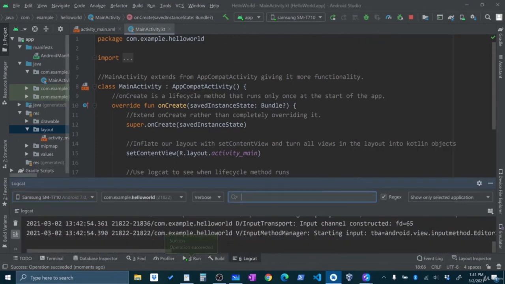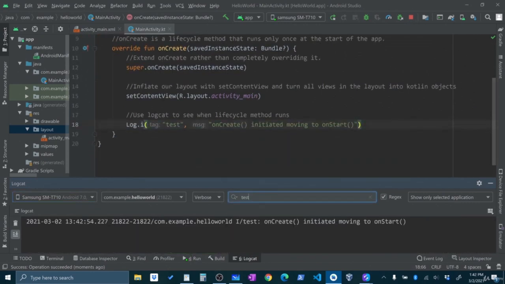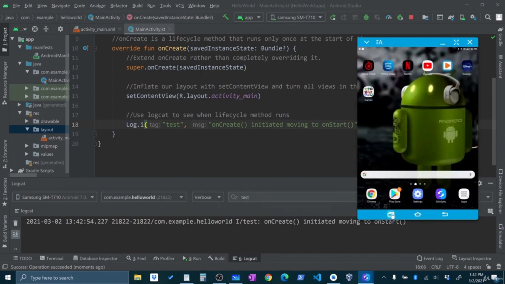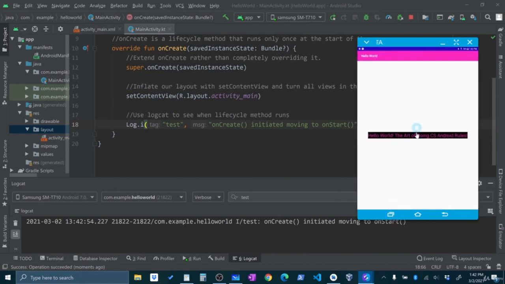I can filter through this by typing in the tag that I used. So what was our tag? Our tag was test. And so if I type test here, we see onCreate initiated, moving to onStart. And so there, our log has been sent to this logcat so we can view it. Now, what happens if I go home, right? I back out of my app and then maybe I click here to reopen it. Well, if you notice, it wasn't logged again. It's only logged when the app is created because it's found in the onCreate method.